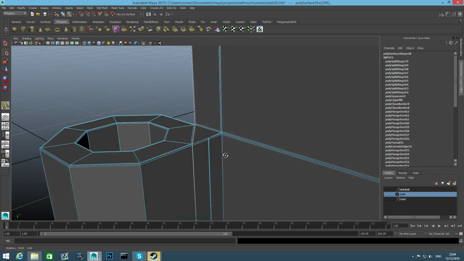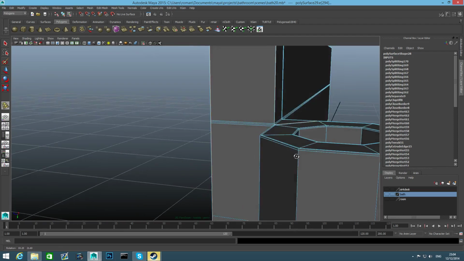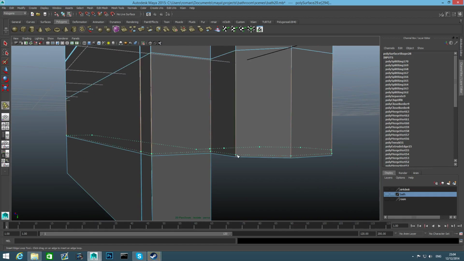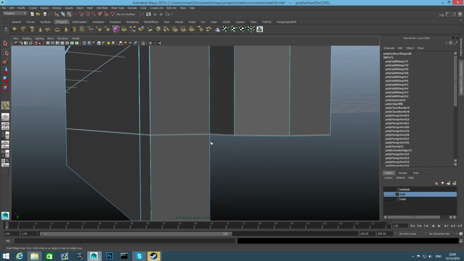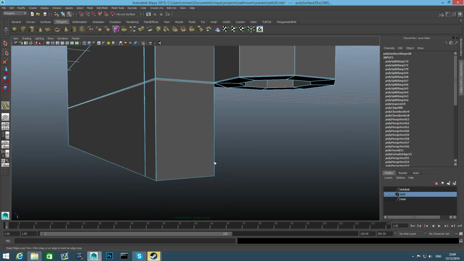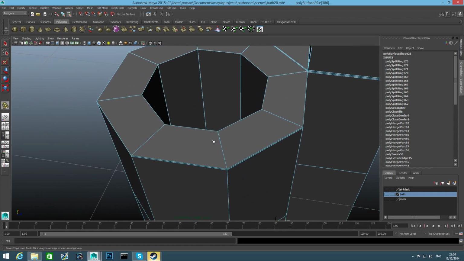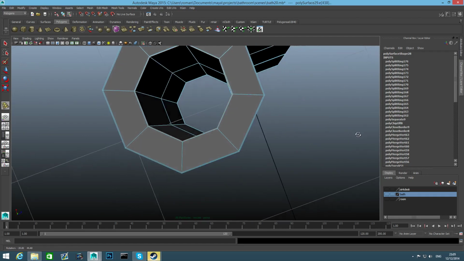So anyway, with that done, I'm going to continue down here, adding this, adding that one, adding this one, and adding these, and adding this one. Okay.